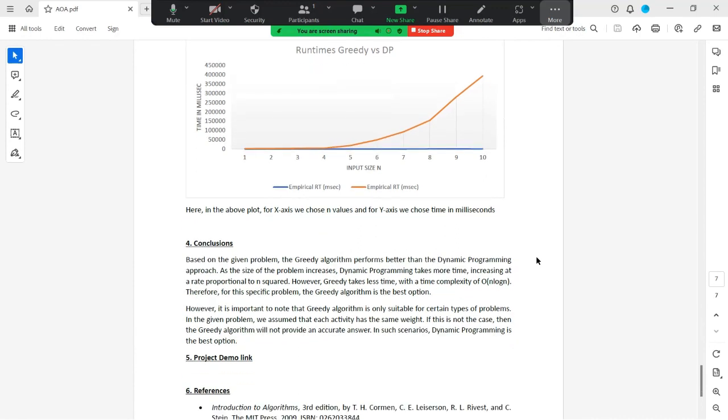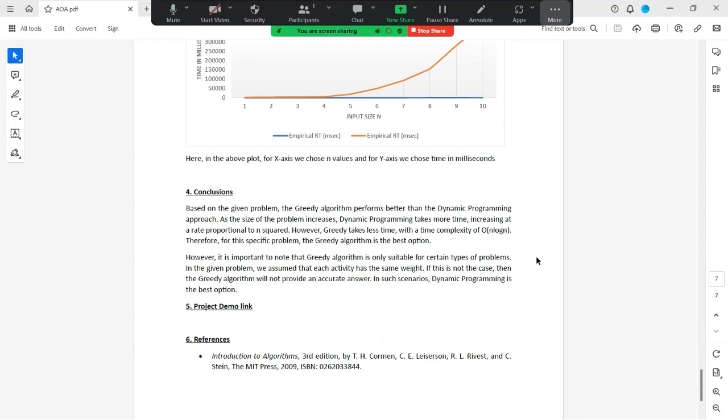So, we can conclude that for this particular problem, the activity selection problem, the greedy algorithm gives the best output. However, this might not always be the case. For our problem, we assumed that the activities have equal weights. If the activities have different weights, then greedy might not be the best and dynamic programming might be the best choice. So it is important to know the problem before choosing the algorithm. As the scenario changes, the best algorithm changes.